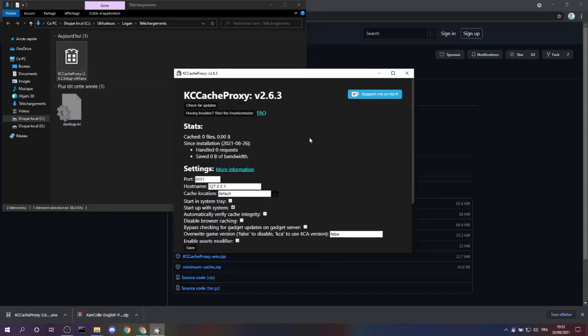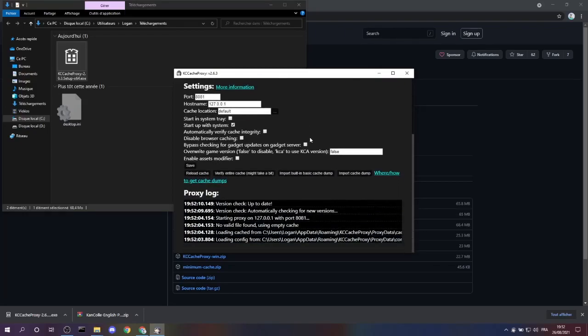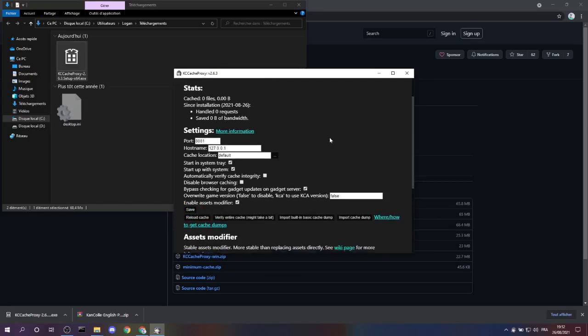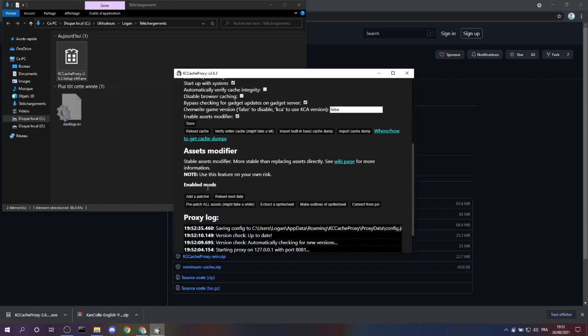After the installation is finished and the proxy launched, check Start in System Tray, bypass checking for gadget updates on gadget server, and enable Assets Modifier. Save your settings. Once done, the menu to add asset modifiers will appear.